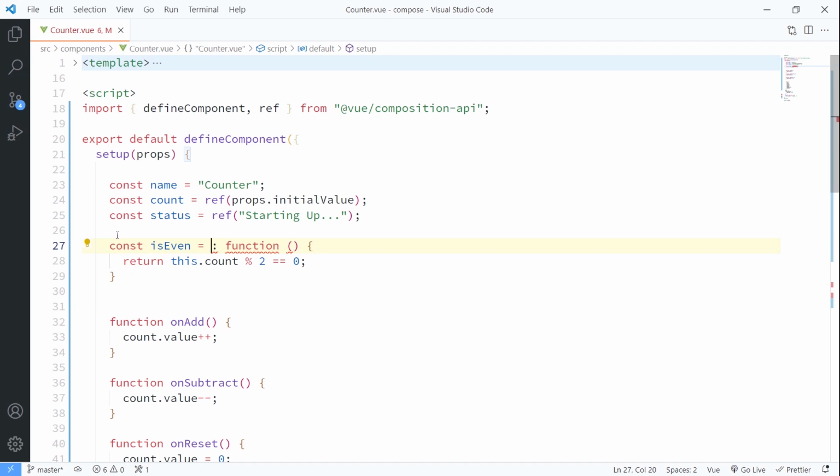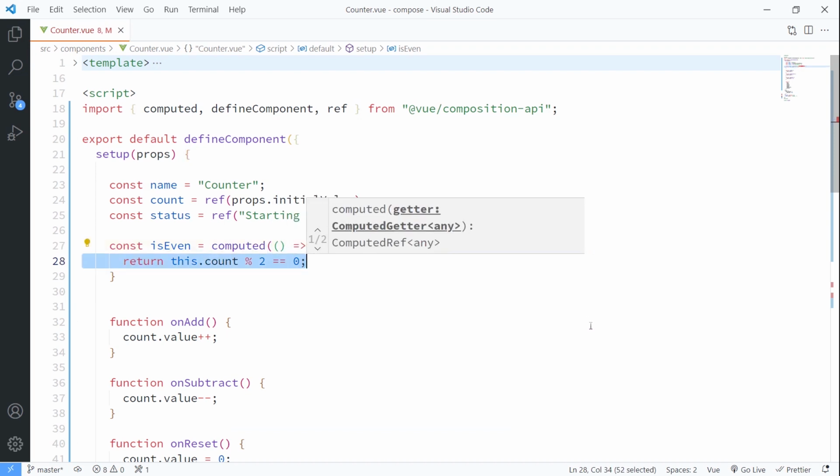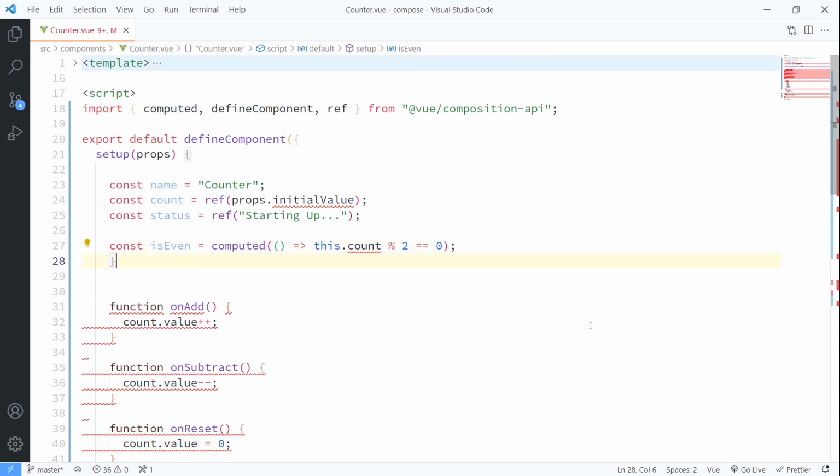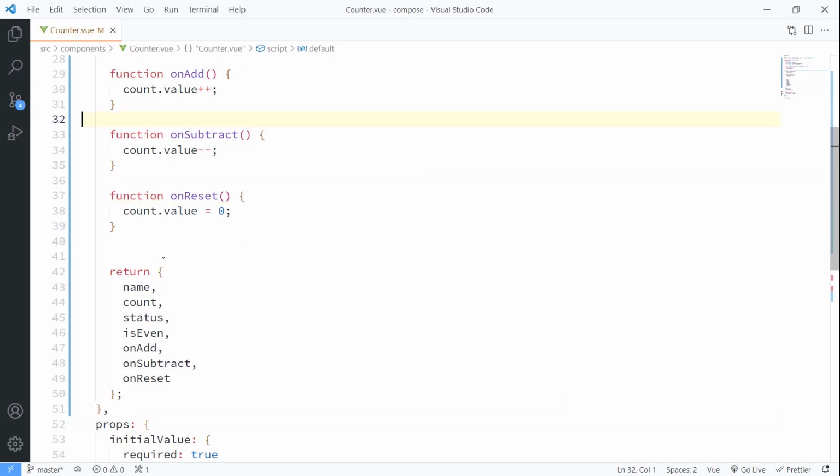Instead of assigning it as a function, we're actually going to use another import from the Composition API that just says computed. And this takes a lambda or a function that returns the value. Of course, this count doesn't work anymore. Again, it's a closure. So if count.value equals that, then computed is going to be that. And so let's get rid of our value here. And now we have almost everything.